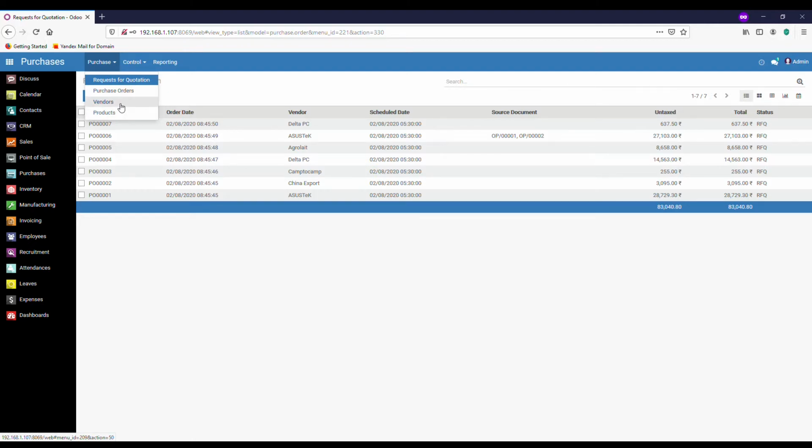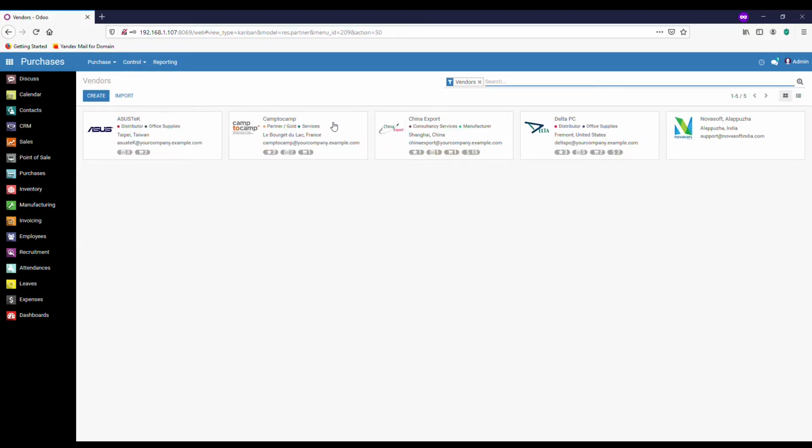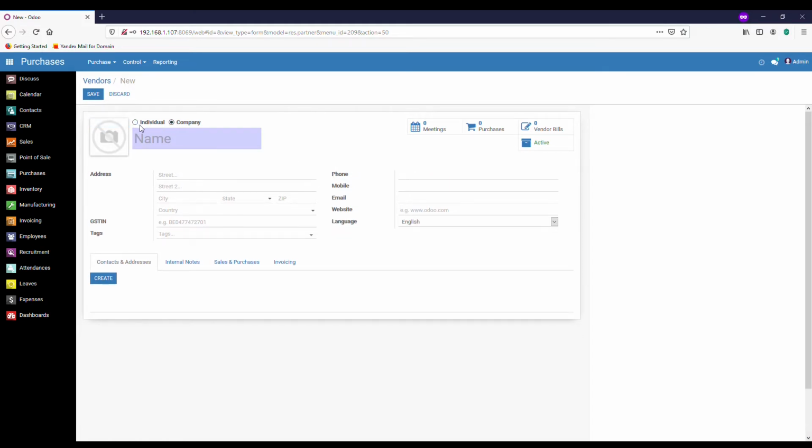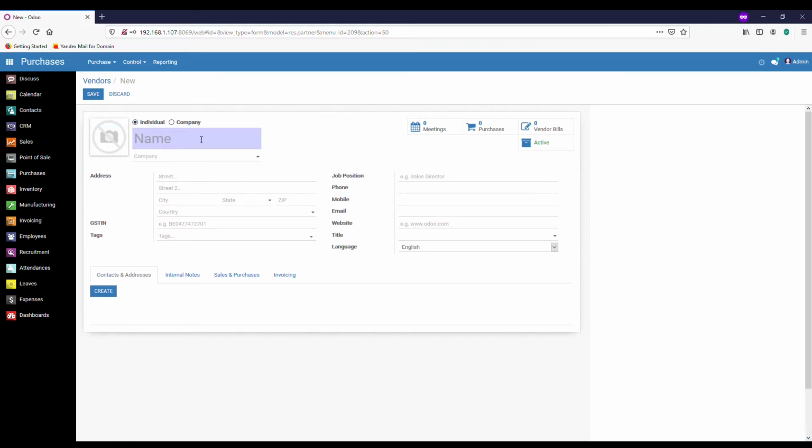Let's now click on the Vendors menu and see all the vendors in our database. To create a new vendor, click on the Create button on the top. The vendor can be either an individual or a company. All the fields with a light blue background color are mandatory.